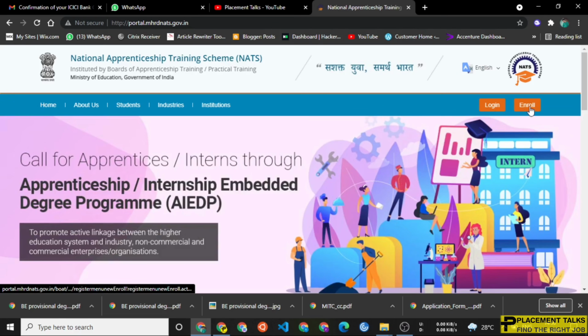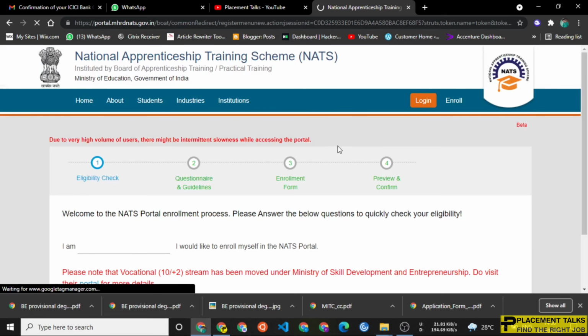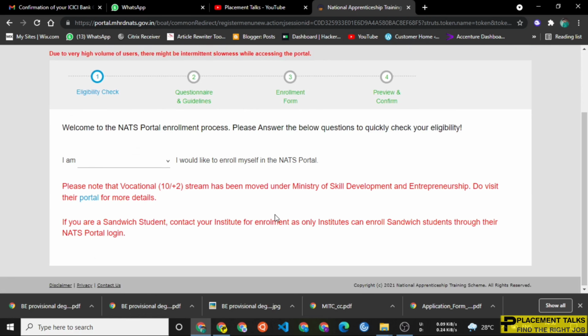So if you have already login credentials, then you can directly log into the portal. Otherwise you need to click on enroll button. After clicking this, you will be redirected to the application form. Here you need to do 4 steps. The first one is eligibility criteria checking, then the declaration, then updating the information, then proceeding to next.